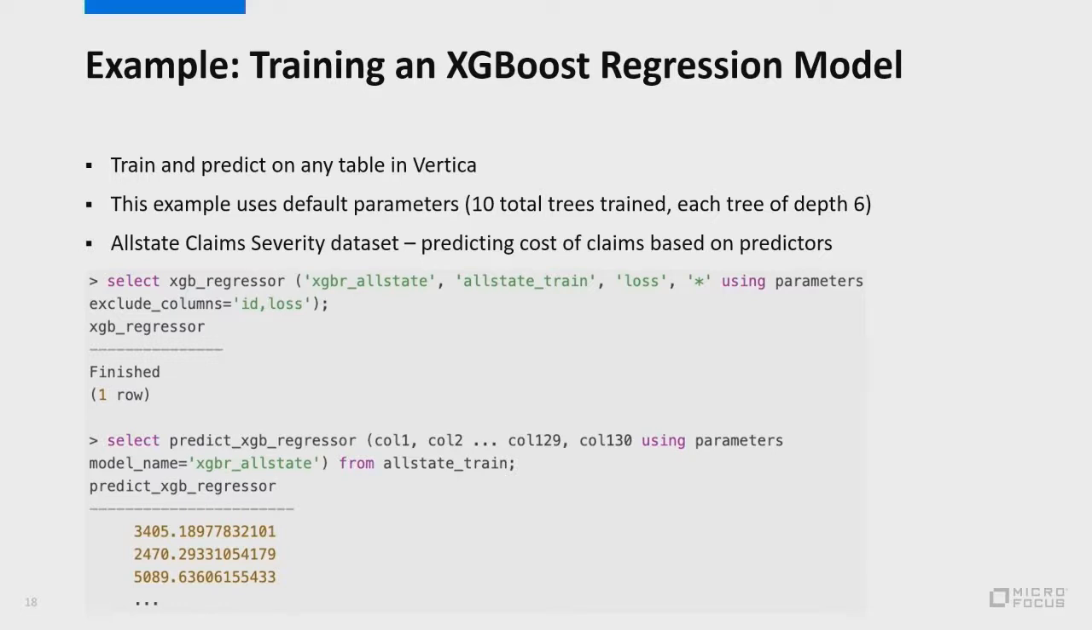So this first function call is just a simple SQL call. It selects XGB_REGRESSOR, and then you provide the name of your model, the table that contains all of your data, the column that you want to predict on, and the columns that you want to predict with, so the predictor feature columns. In this case, we just give a star, and then we exclude a couple columns from that star so that the ID column is not predicted on because it's not relevant. Okay, and so that runs and finishes.